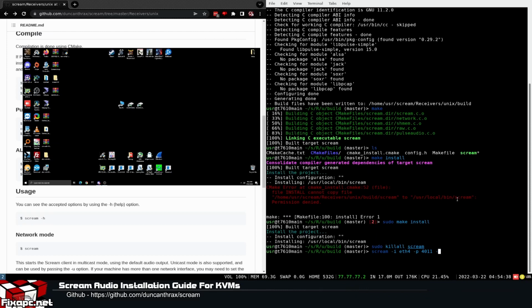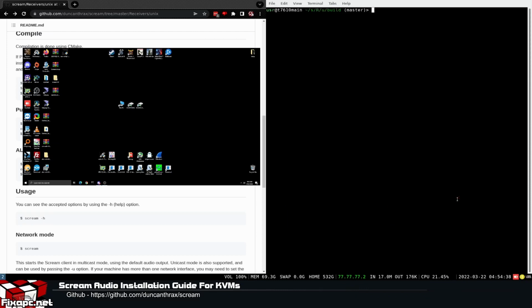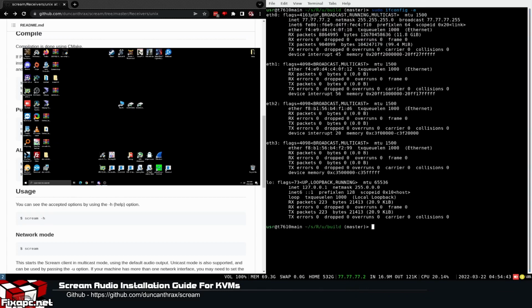Okay, so let's clear that out, and then I'm going to go ahead and confirm that's in fact the interface we're going to be using. So sudo ifconfig -a. Okay, so the interface I'm going to be using is not going to be F4, it's going to be F0, which is probably going to be the way for a lot of y'all too. So scream, it auto completed that right there. I'm just going to run it for F0 and press enter.